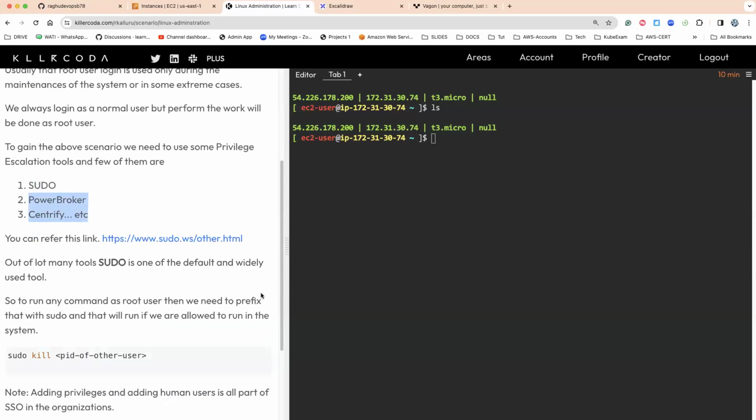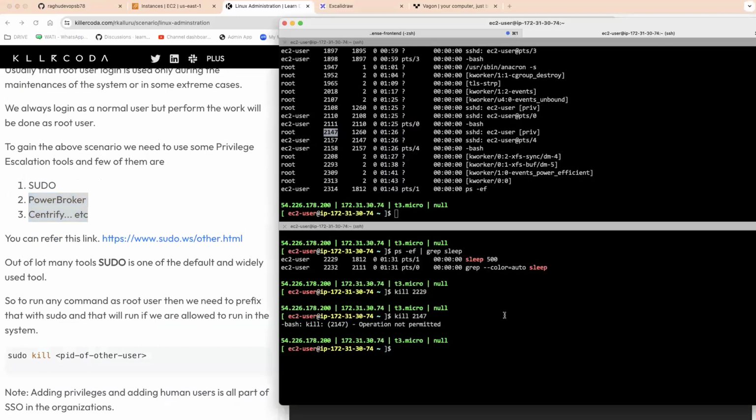We are going to learn sudo, because sudo is native, by the way. That means it comes by default. And now I'm not able to kill this particular process. Again, someone should be providing you the privilege. Where do you get the privilege from?